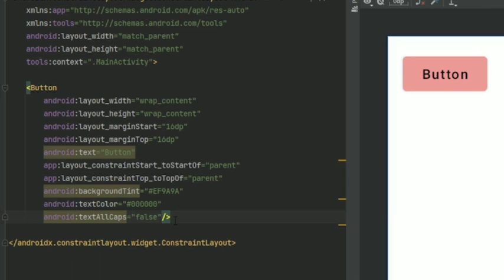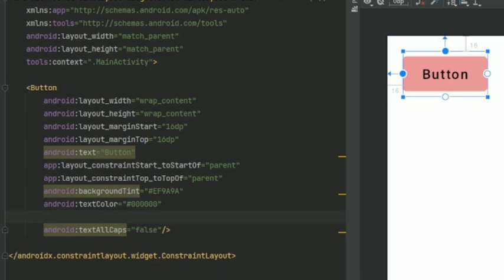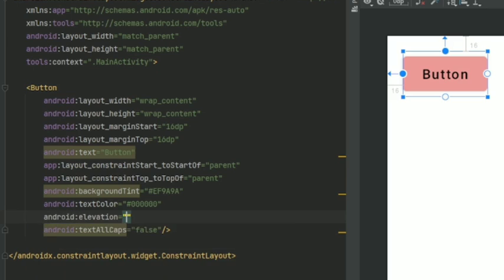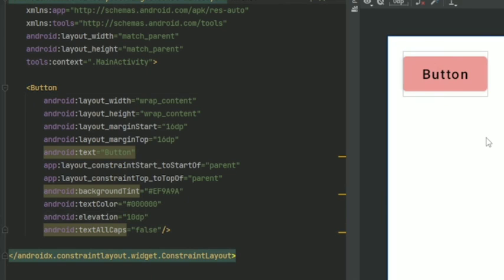Okay, so the next thing we can do is change the elevation of the button. That means how much height this button is staying, because imagine this as a raised button. So let us give an Android elevation. Let us try 10 dp. So this is what, when we click on this button, we can see that we are pushing that button 10 dp to the bottom.